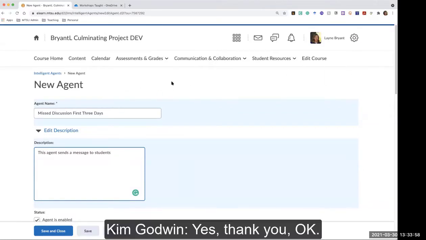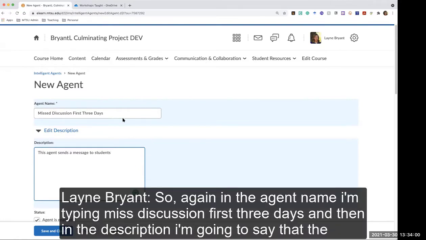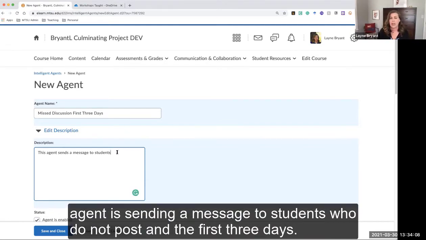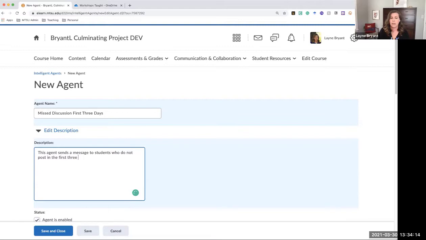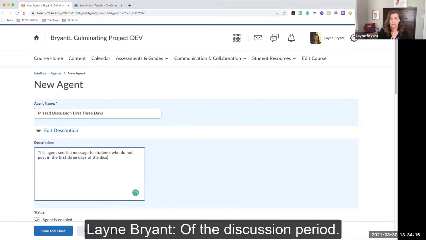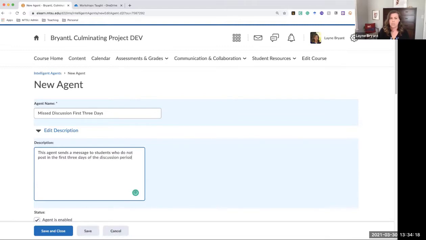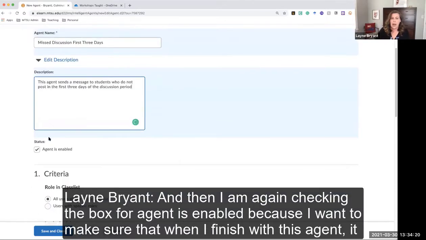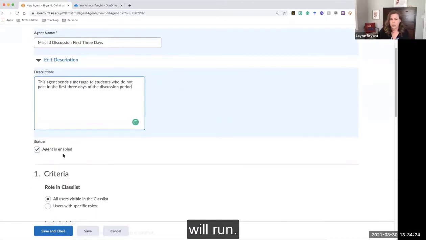Okay, so again, in the agent name, I'm typing Miss Discussion first 3 days. And then in the description, I'm going to say that the agent is sending a message to students who do not post in the first 3 days of the discussion period. And then I am again checking the box for agent is enabled because I want to make sure that when I'm finished with this agent, it will run.